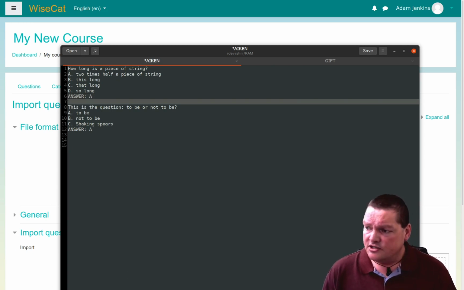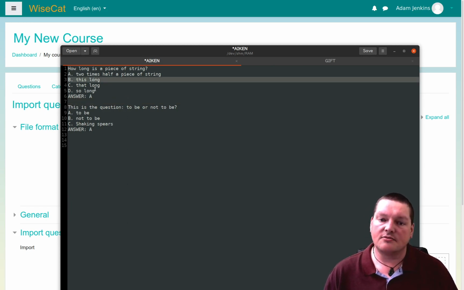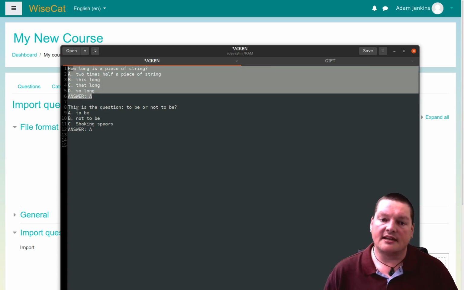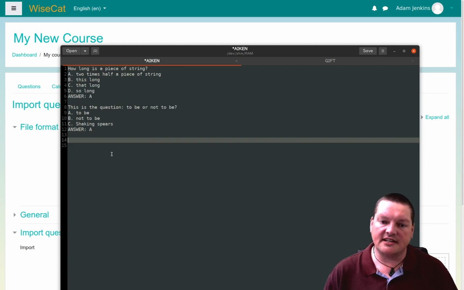In between questions, we open one blank line. So this line 7 here has nothing there at all. This is an empty space. And that is because that's the border that tells the computer this is one question here and this is a separate question here. So a blank line indicates that we have a new question coming in.